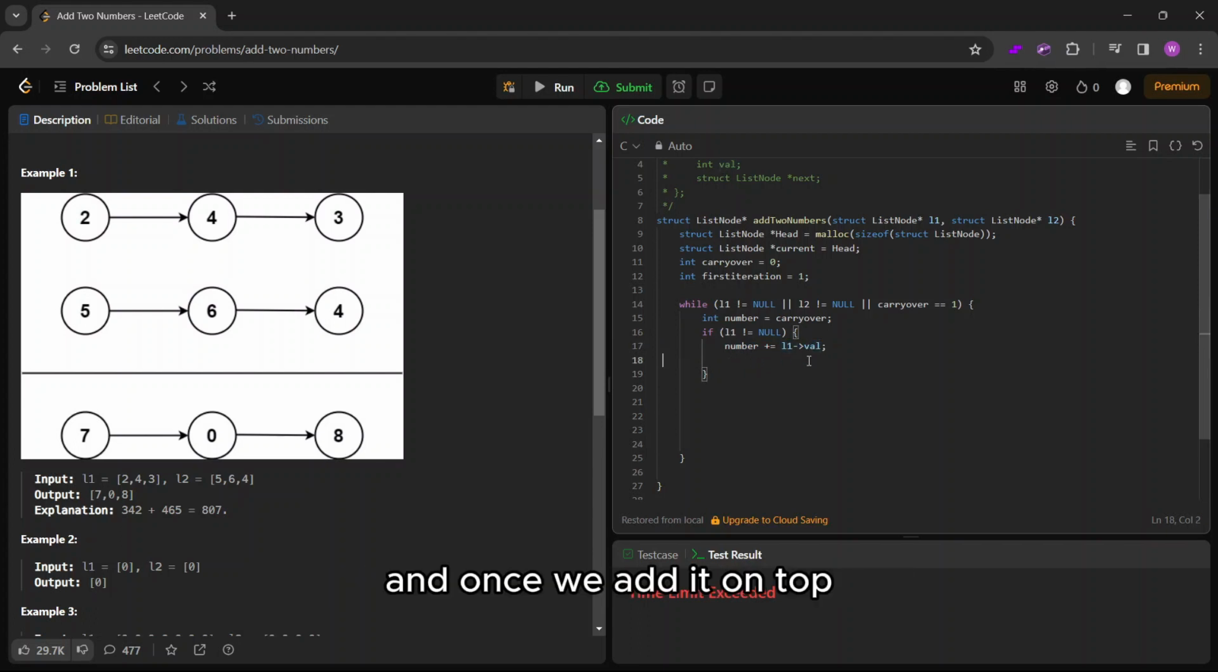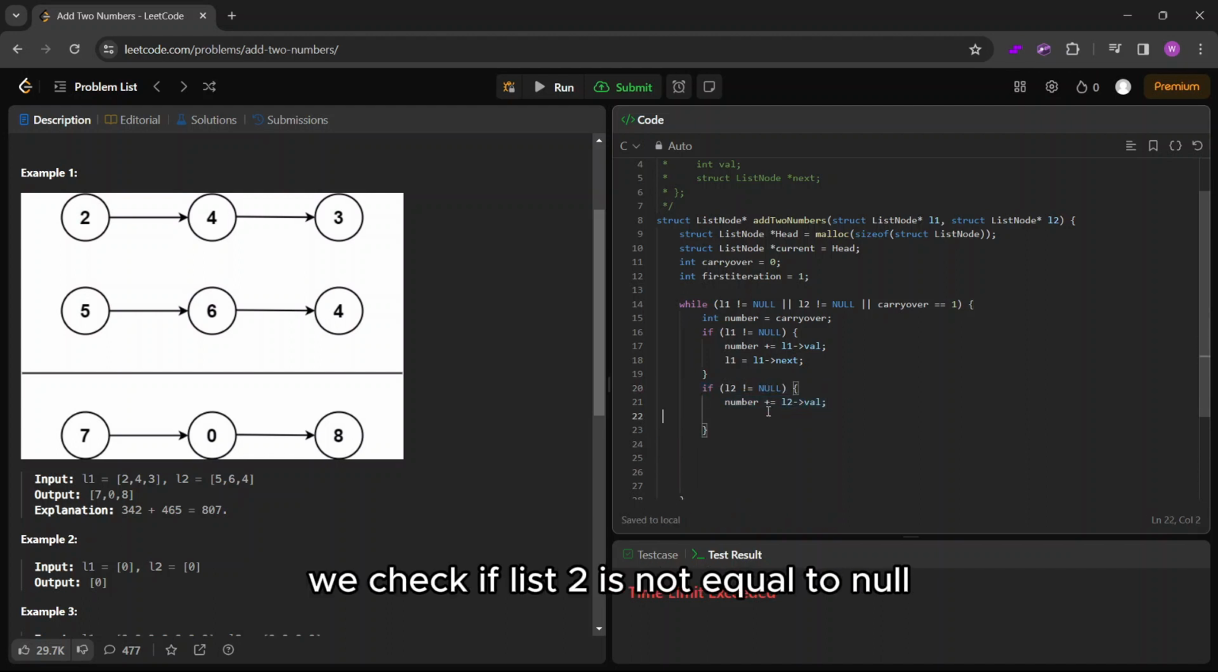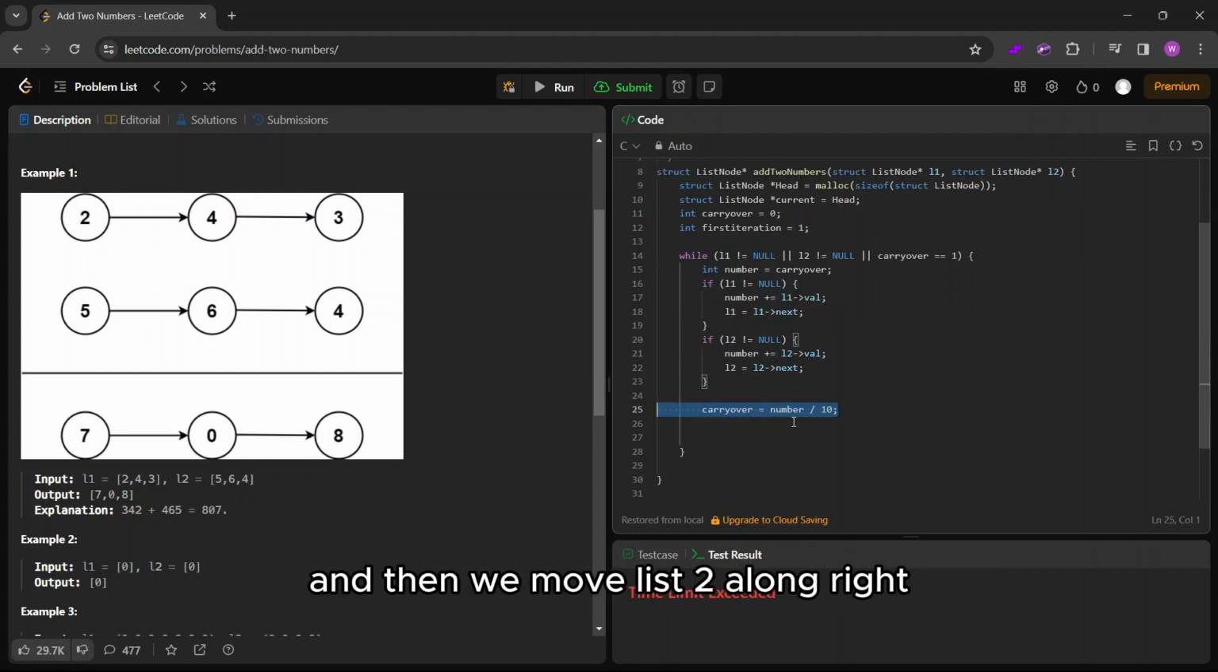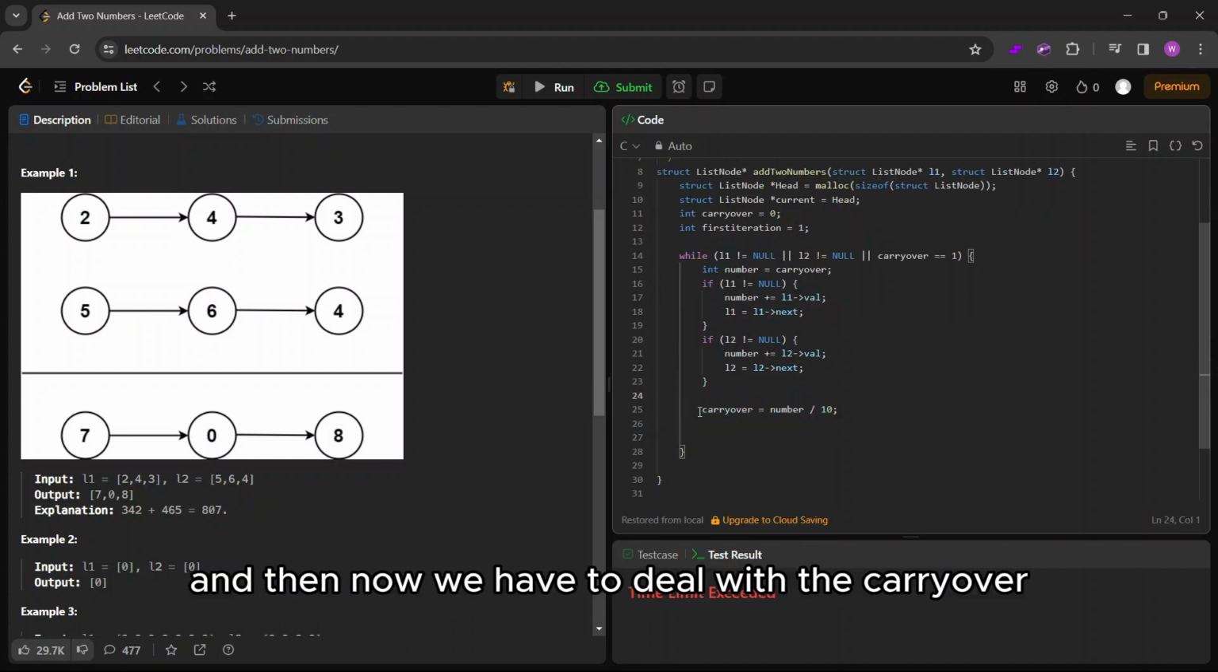And once we add it on top, then we can just move it next, right? So we can just move list 1 and set it as list 1 next. And we do the same thing for list 2. So we have the if statement, we check if list 2 is not equal to null, we add list 2's value onto our number, and then we move list 2 along. Right, and then now we have to deal with the carryover.